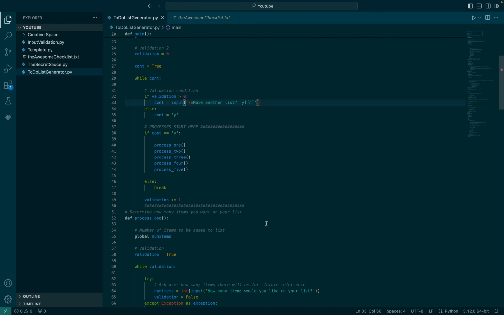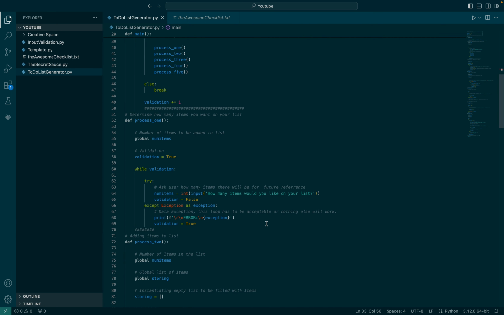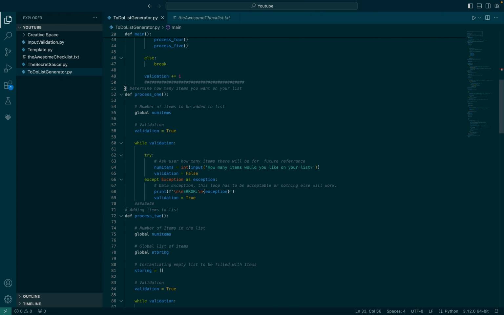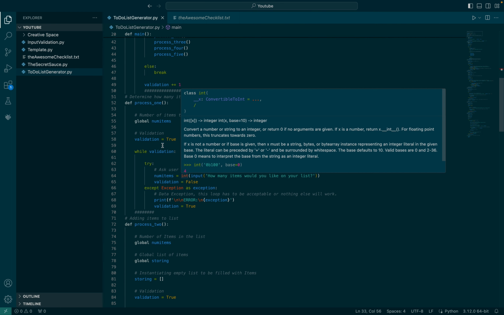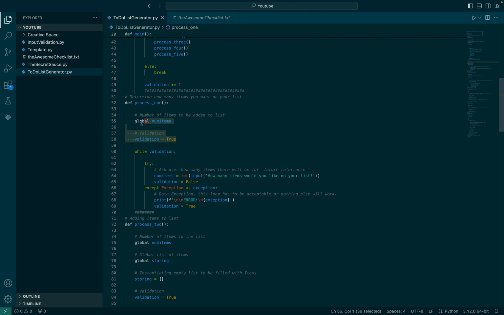So let's dissect what each process does. So process 1. This is really just going to determine one thing. How many items do we want on our list? And something you'll notice with me is that I like to break up every input into a completely separate function. But for this one, we're only going to use 2 variables. And we're going to use what we call the secret sauce.